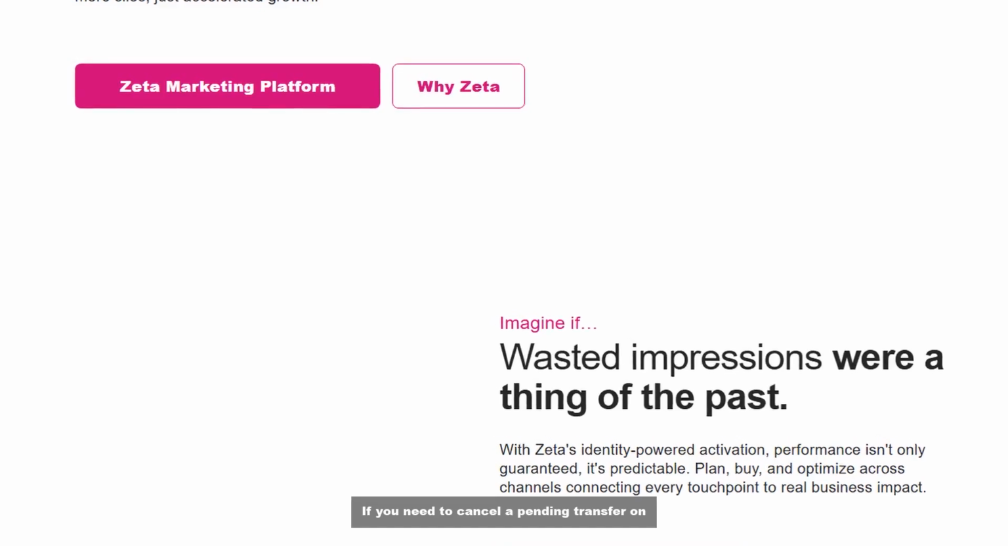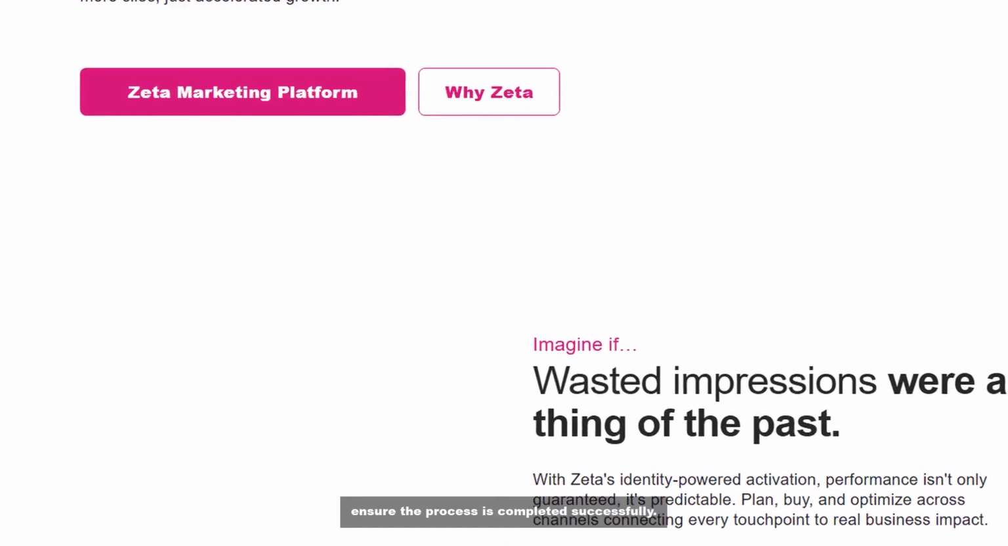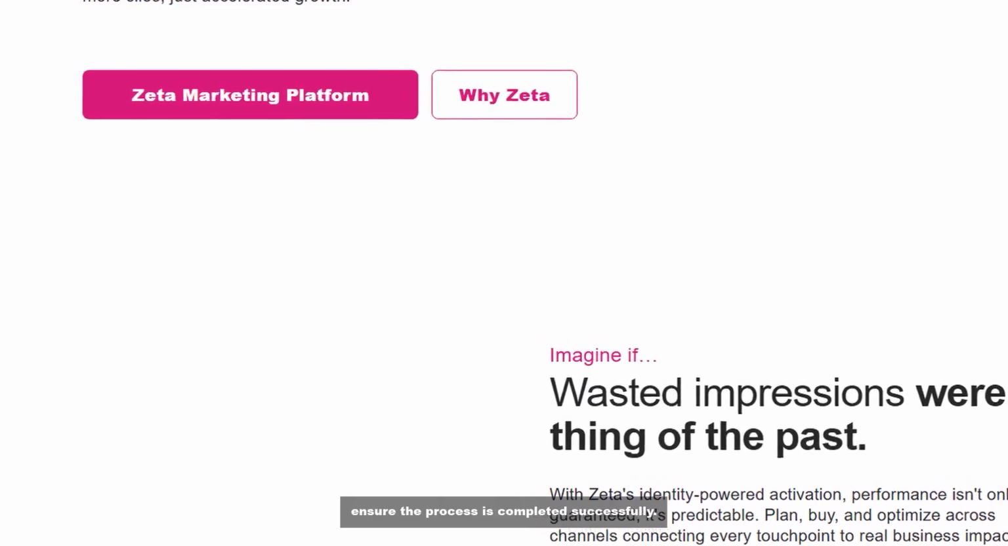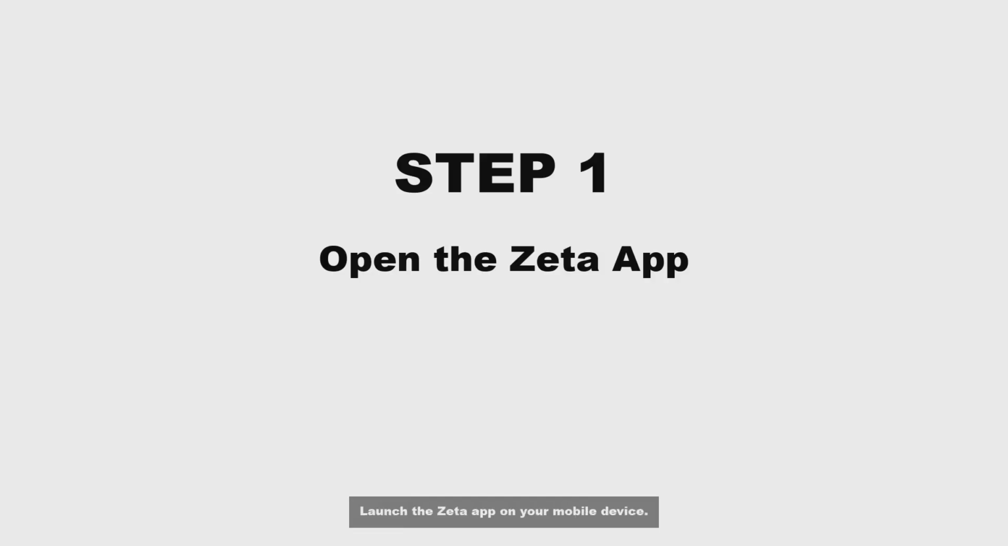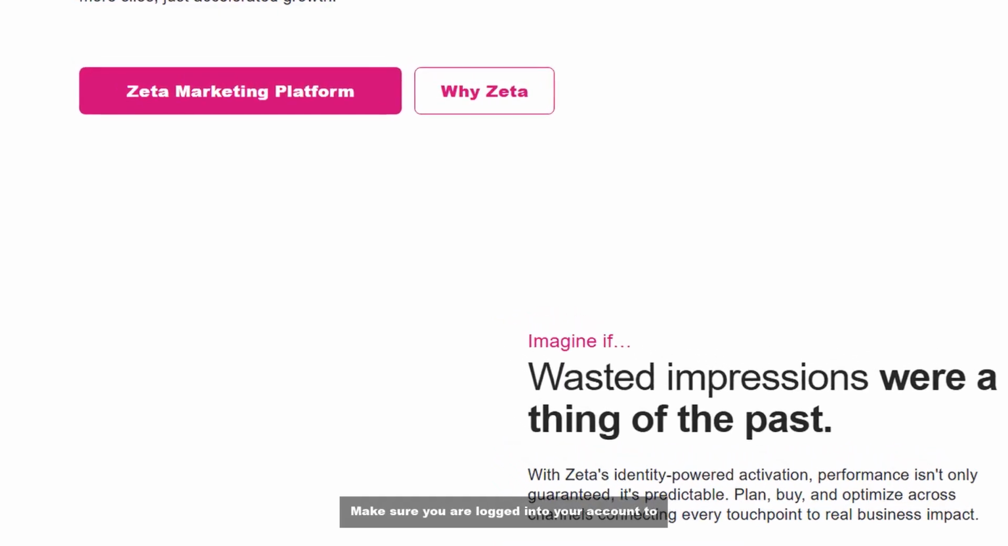If you need to cancel a pending transfer on Zeta, follow these straightforward steps to ensure the process is completed successfully. Step 1. Open the Zeta app. Launch the Zeta app on your mobile device. Make sure you are logged into your account to access your transfer details.